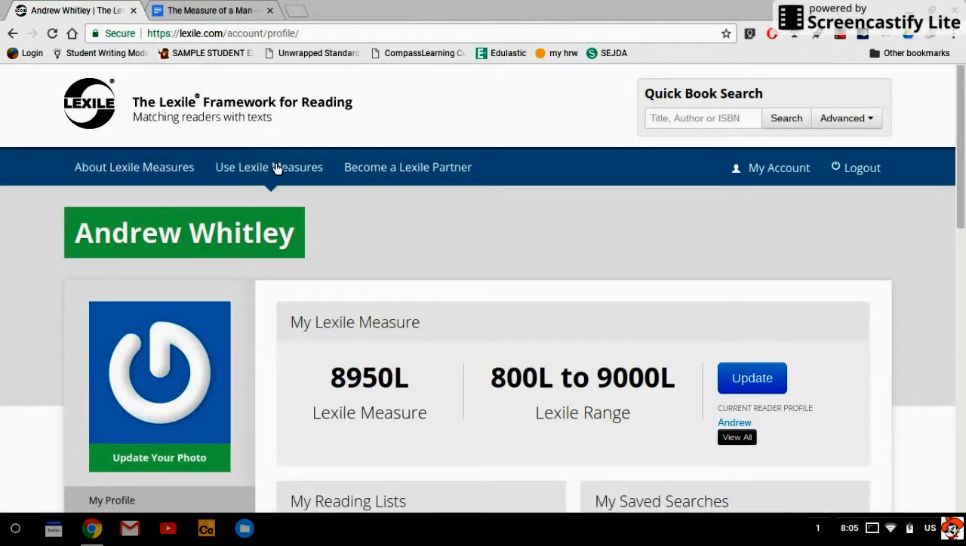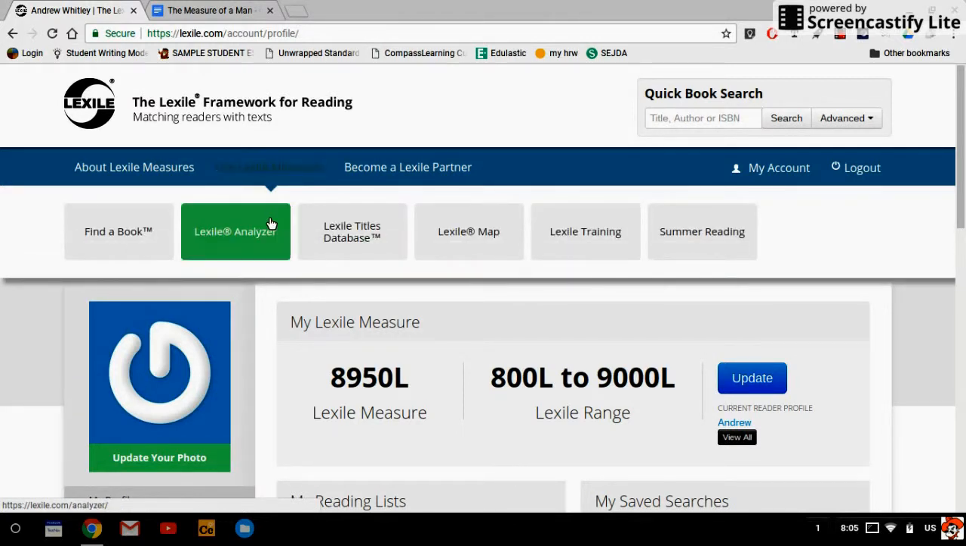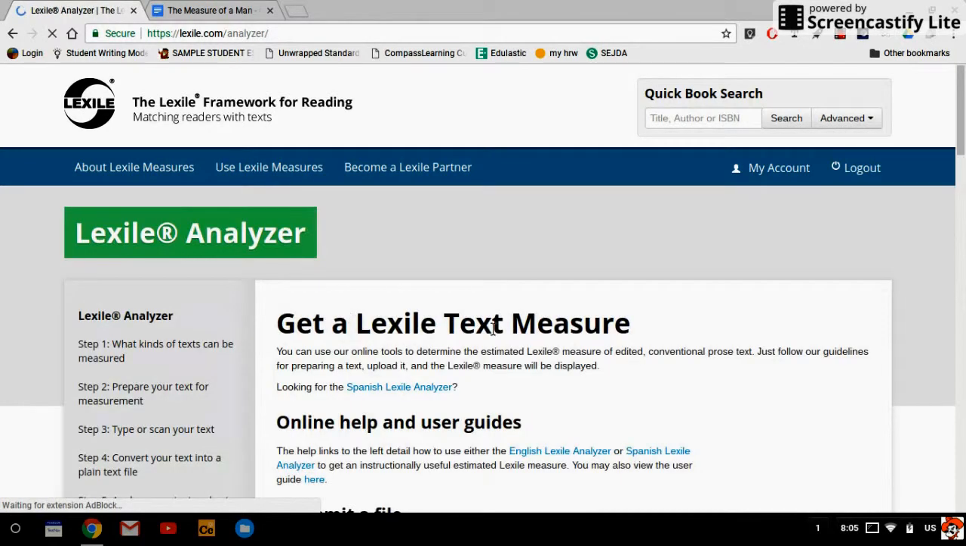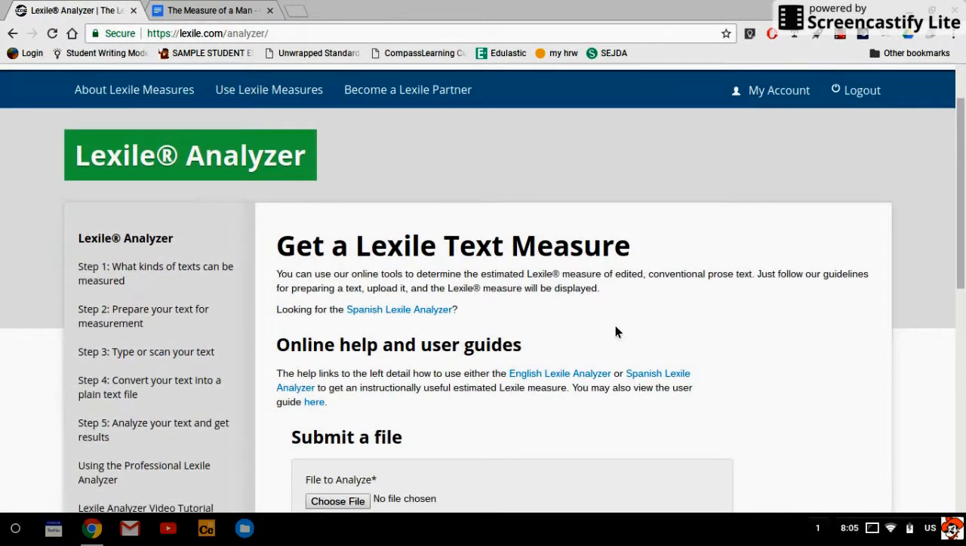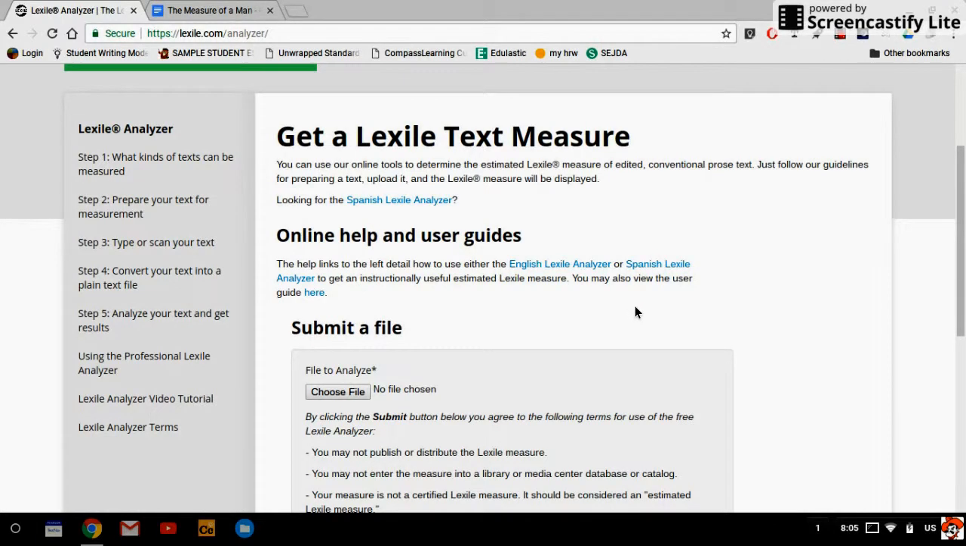And we're going to go to the Use Lexile Measures tab, and then we're going to choose the Lexile Analyzer program. This is Lexile.com's program that they use to help you find Lexiles. If this video doesn't give you enough information and you need more, all the instructions for how to get a Lexile are right here on the left in an easy to follow order, and they even have a video tutorial because, let's be honest, it's probably better than the one I'm making right now. So here's what we're going to do.